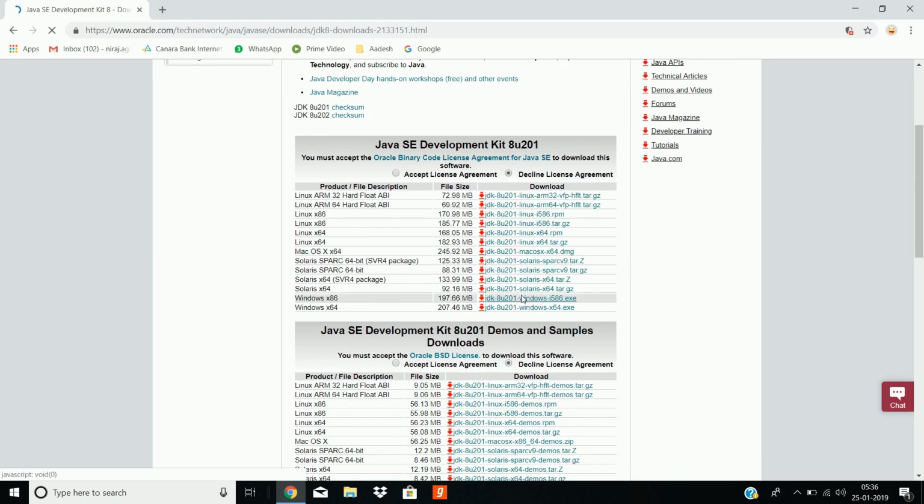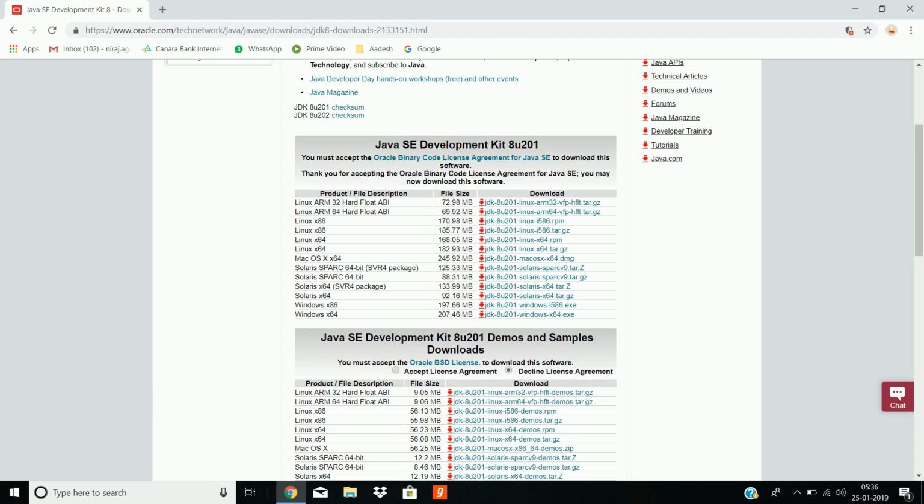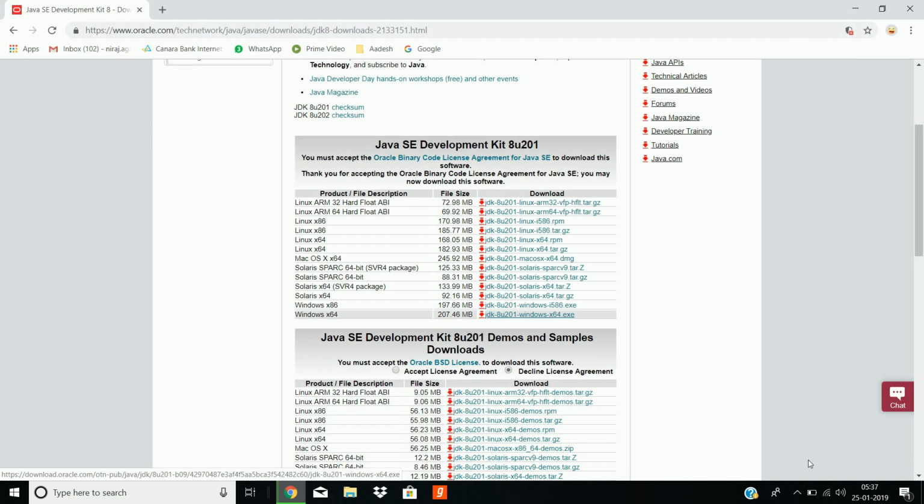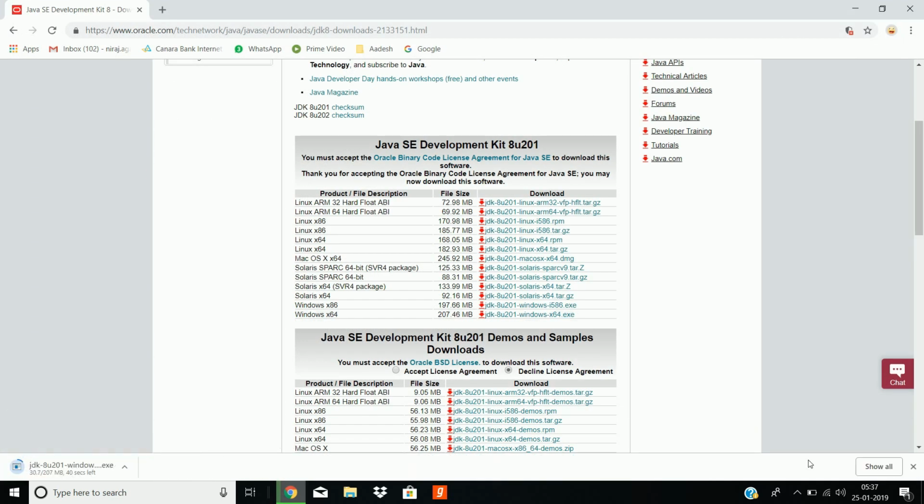Now after getting redirected here, search for Java SE JDK, that is Java SE Development Kit 8u201, and accept the license agreement and select the type of setup that will be supportive to your operating system and click on download. Now for me it's Windows x64, so I will be downloading it and then save it wherever you want. Just wait for it to get downloaded.